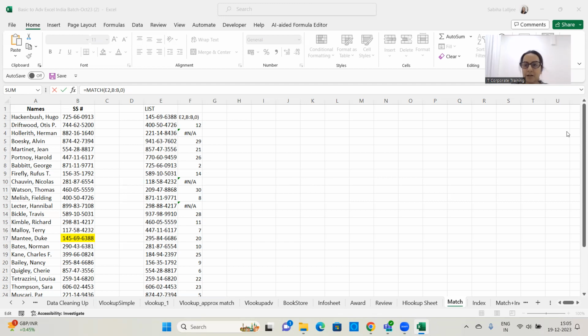If anyone has any doubts or any queries, let me know. Have you all completed the match function? Please give me a heads up in the chat box so that we can go ahead with the index function. If you all have completed the match function, let me know in the chat box. We will go ahead with the index function.